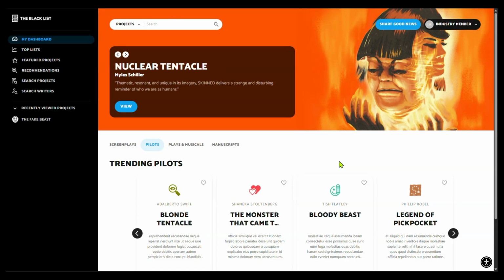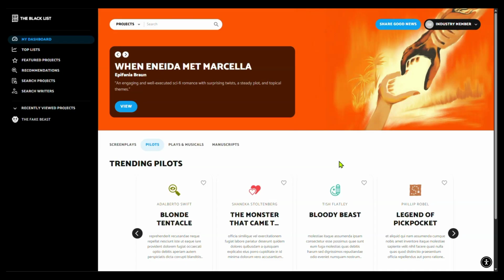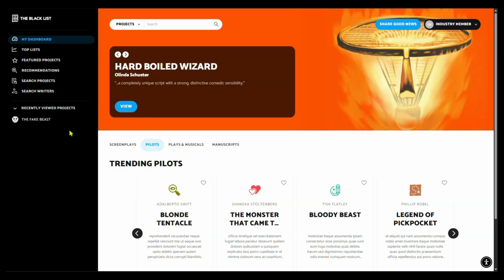Today, I'm going to be talking to industry members specifically about how to use our search filters to really hone in and discover the exact projects that you are looking for. So, to jump right in, we would move from the dashboard. Again, this is the first thing that you see after logging into your industry member account. And you'd go over here to the left-hand navigation panel, and you'd open up the Search Projects tab.